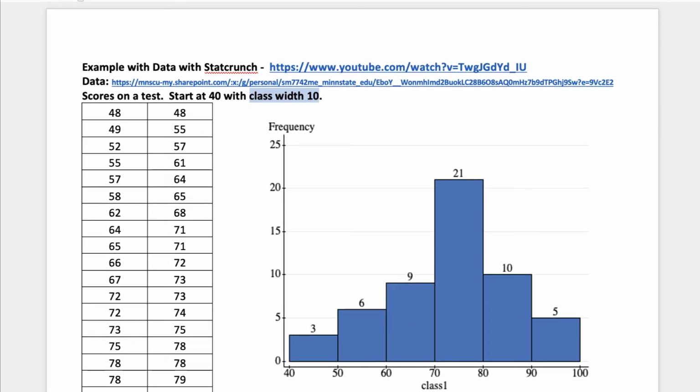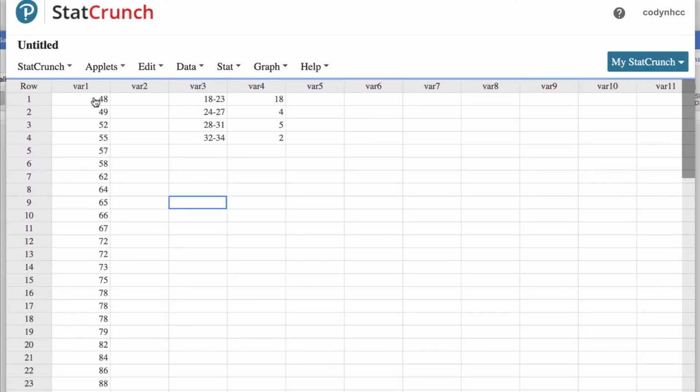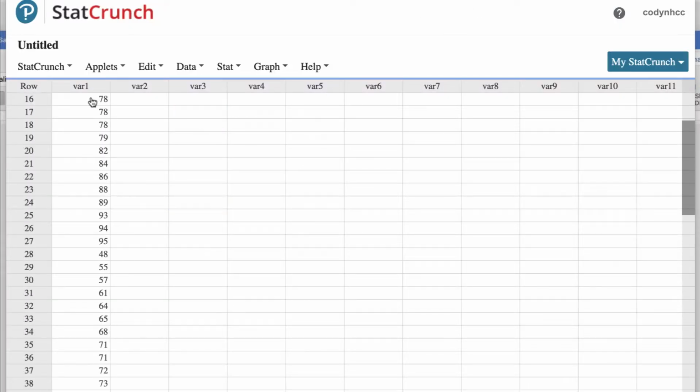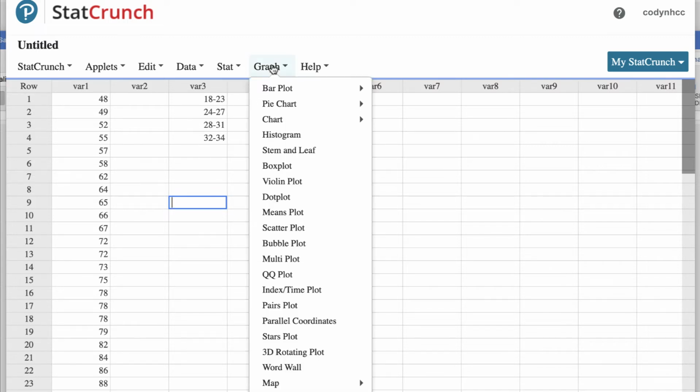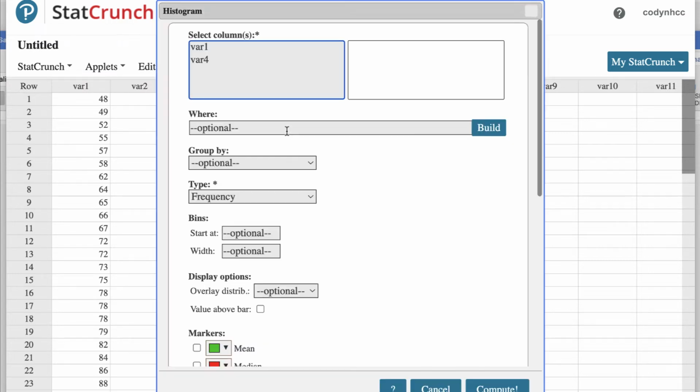All right, so let's open this up. I have the data opened up in StatCrunch here, and I called the variable var1. This will be for something later. We're going to go to Graph, Histogram. Since we have data, we can open up a histogram. The information we want is in the var1 column. We have a frequency table, and we want to know how many are within a certain range. I said classes, but StatCrunch calls them bins. We want to start at 40, and our class width was 10.